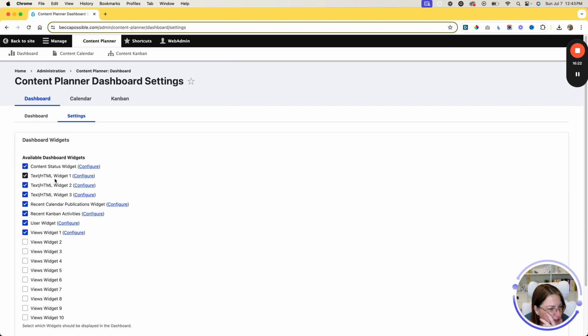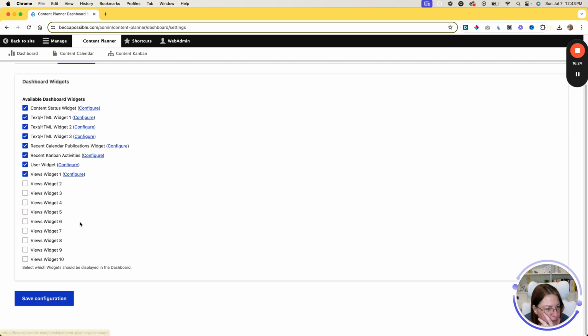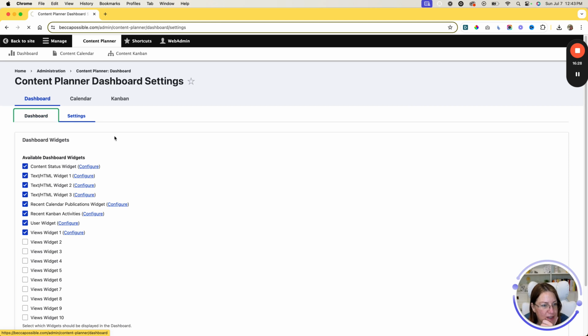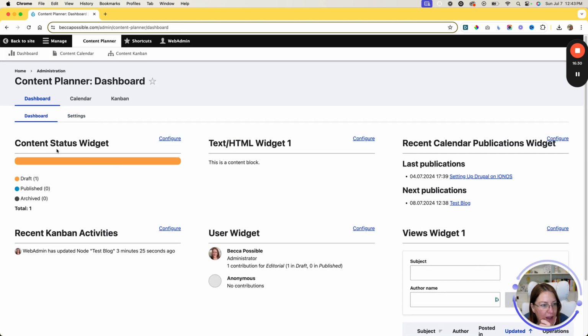I think it's just going to display the text on the dashboard. Let me, just in case, save this again and go to dashboard. And we have our content status widget. Oh, now, okay, I guess I didn't save it before, because that's the editorial one that gave us that error before. And here's our text HTML widget.